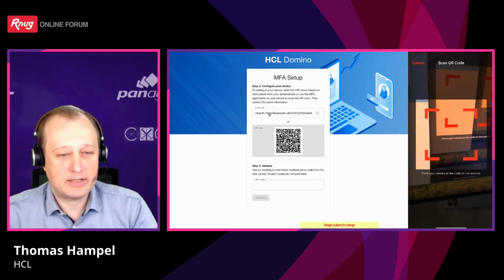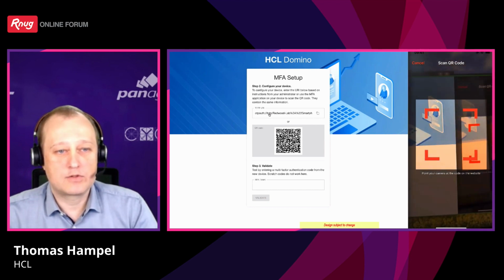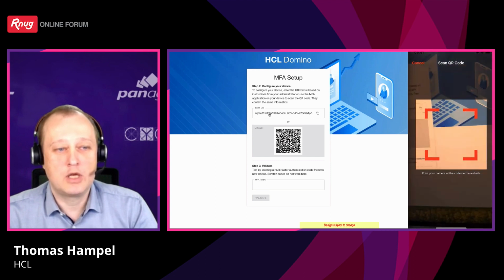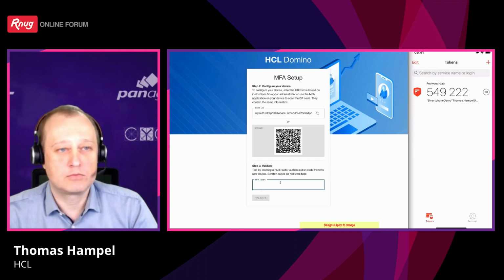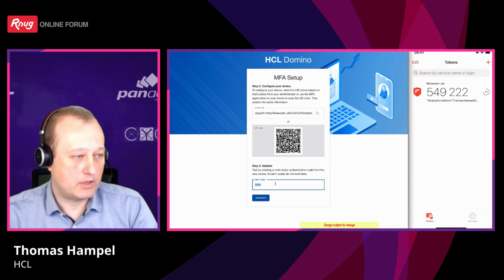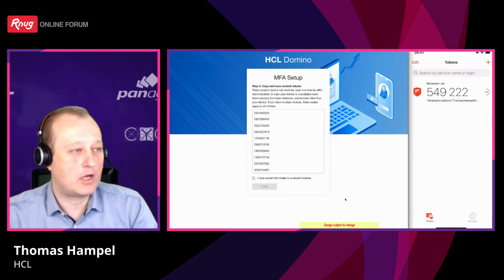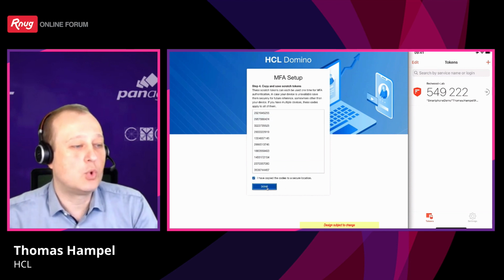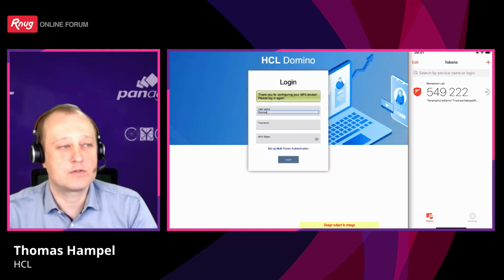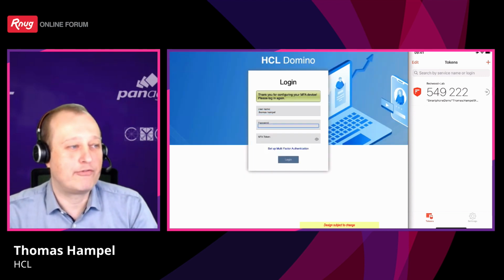I'm going to choose scan QR code, and this will activate the camera on my device. So you're going to see my desktop over here. And as soon as the camera spots the QR code, it will perform the configuration. So see, that was everything. I have to confirm the first code in the validate field. And as a result, I'm getting some emergency scratch codes that I should store in a secure location. This is for emergency situations when I, for instance, have lost my phone.